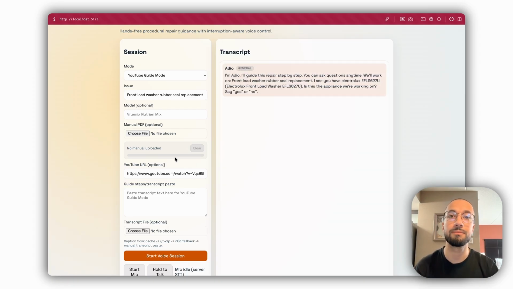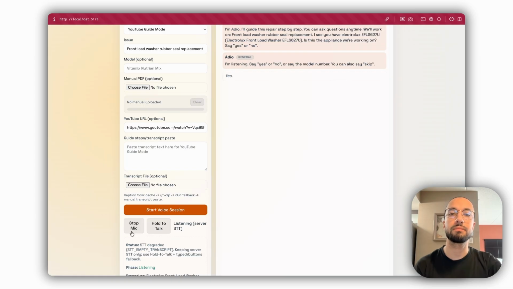I am Adio. I will guide this repair step by step. You can ask questions anytime. We work on front load washer rubber seal replacement. Is it Electrolux EFLS 627U front load washer? Say yes or no. Yes.